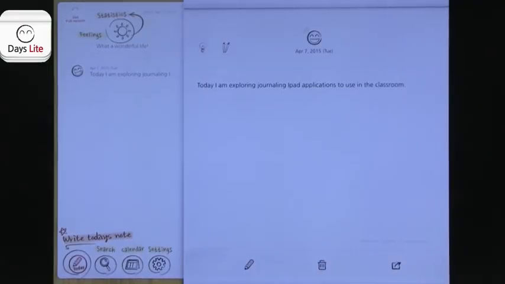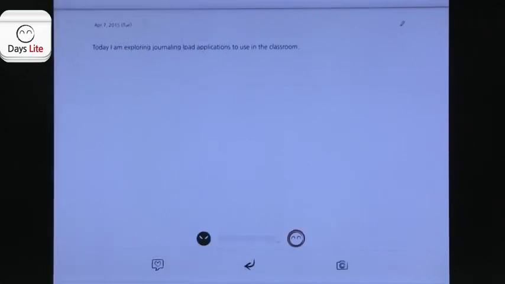So let's go. Okay, so the first app that I found for journaling is My Wonderful Days Lite. And I thought this was nice because, here's the one I did yesterday. You just type your text in and it automatically saves the date for you. A nice feature about this is you can select a mood. So that's kind of nice. I think kids would like that. I have mine all the way to happy because I was exploring wonderful journaling apps.